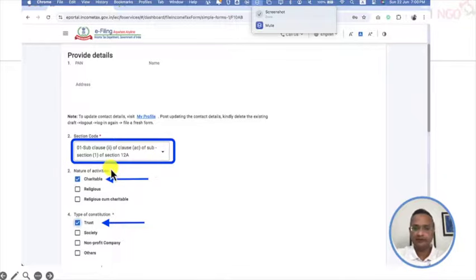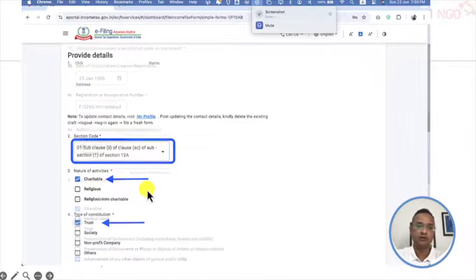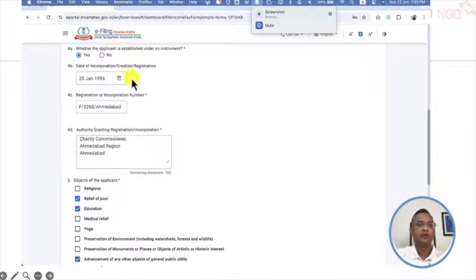Third is the nature of activity. Charitable, religious. You have to select depending upon your working or your existing certificate. So it is a charitable. Type of constitution: trust, society, non-profit, section 8 company and others. You have to select according to your registration.